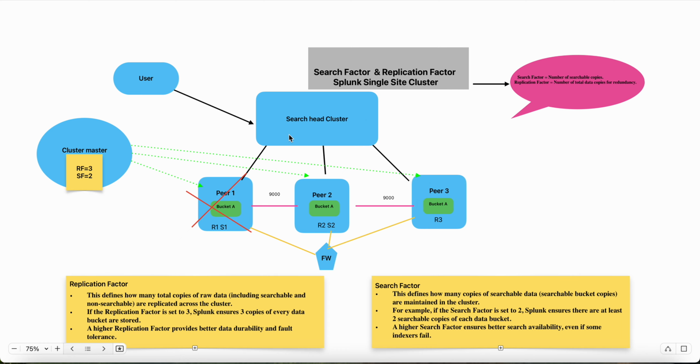When a user request comes to search, it will look for the primary. One primary is always designated, and another secondary copy as well, to search the data. It sends the request across the nodes which have searchable copies, because the cluster master's responsibility is to maintain the search factor and replication factor. Similarly, when data is ingested, it is ingested based on the cluster master's configuration, which determines how many bucket copies will be replicated across the cluster.